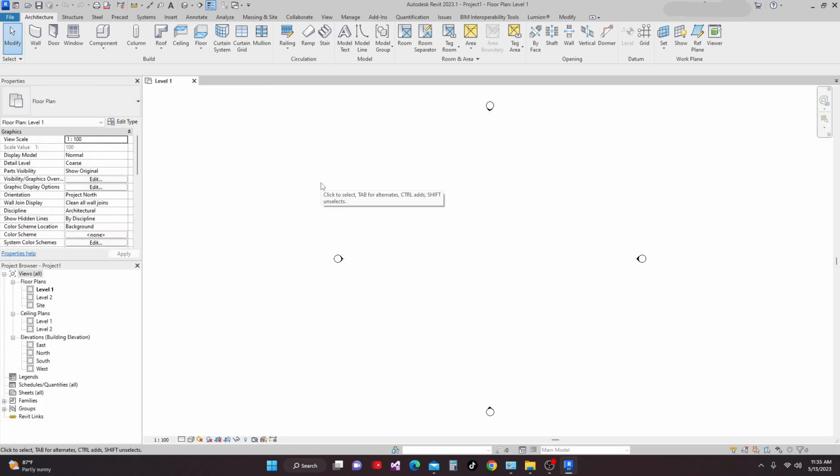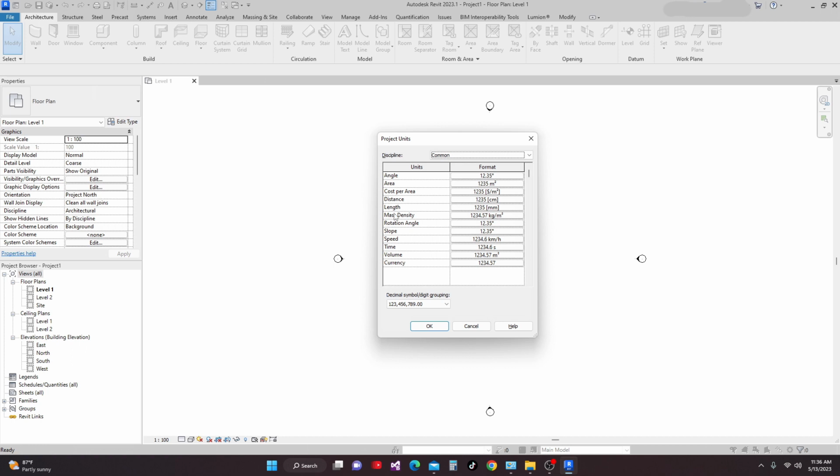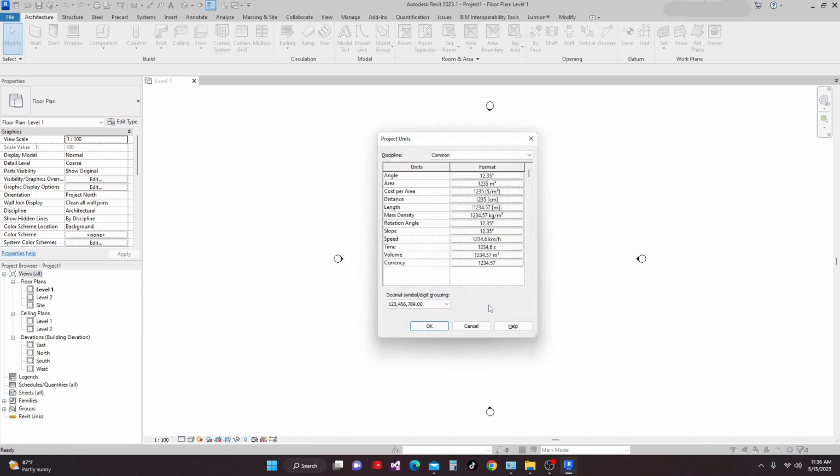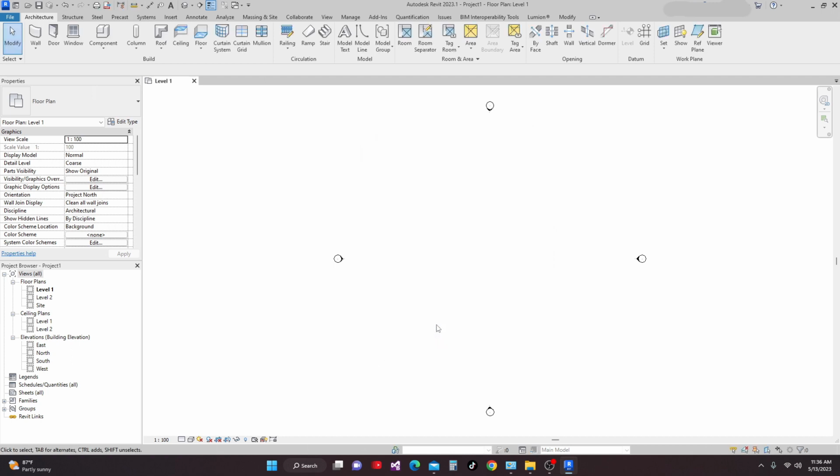Next I'm going to set our unit. I'll type UN, and then in this length row format, I will click this and change the unit into meters, and then select 2 decimal places, then OK, and then OK.